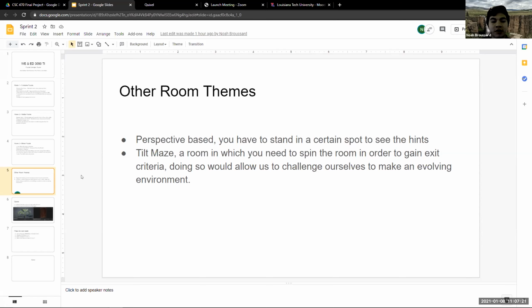And then the final room that we want to do that will be a little bit harder to implement would be a tilt maze, where basically the room would spin around you depending on which wall you touch, and it would actually move the entire environment, rotating 90 degrees in whichever direction of the wall you touch.